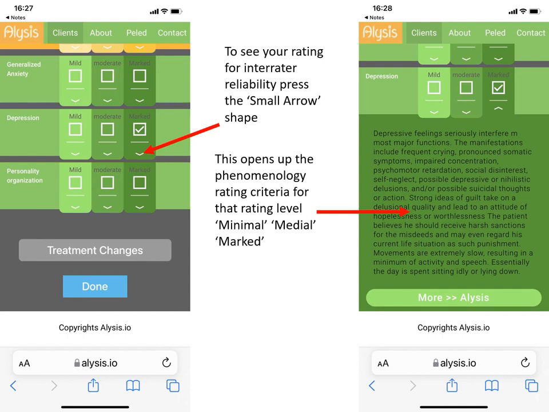To see your rating for inter-rater reliability, press the small arrow shape. This will open up the phenomenology rating criteria for that rating level: minimal, medial, and marked. This is actually a DSM-based scale rating consensual description.